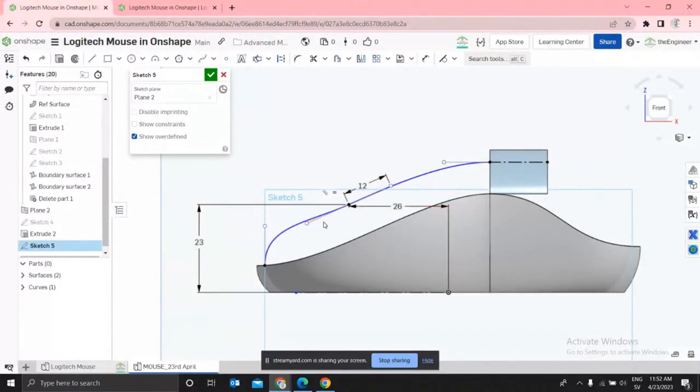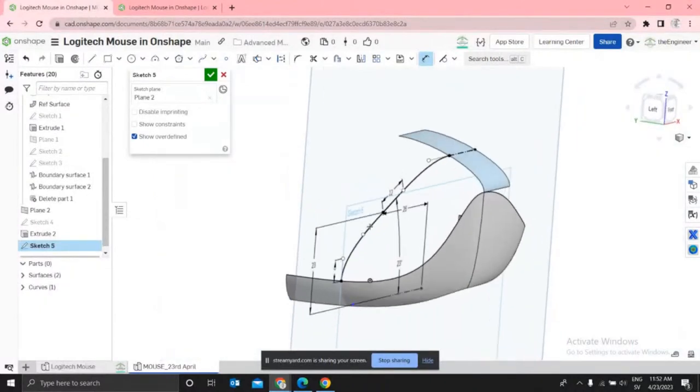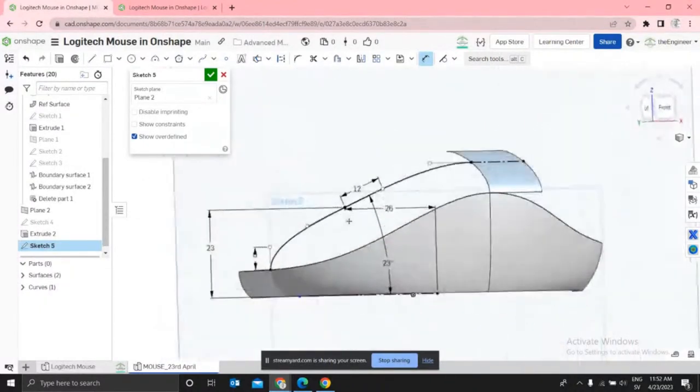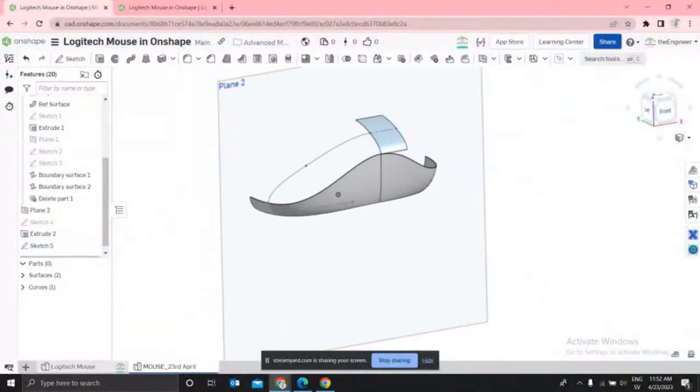Then I need to control the angle of this. That is a D for dimension. This one to the line to be 23. Back side is fully defined. Let's now fully define the front side. This to be 6 becomes fully defined. You can see now it's fully defined.